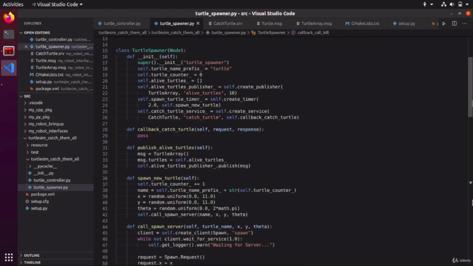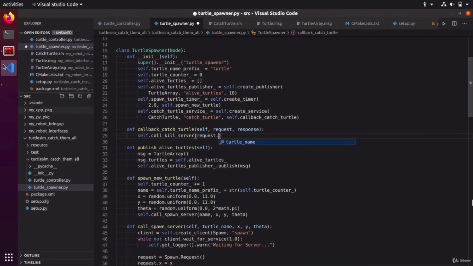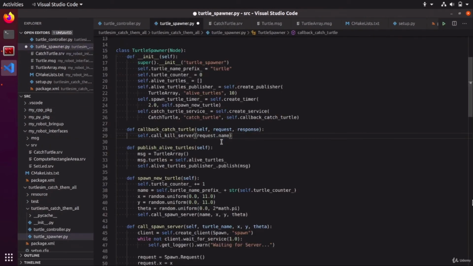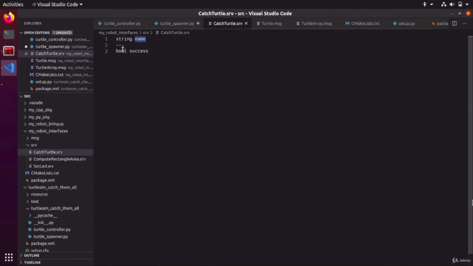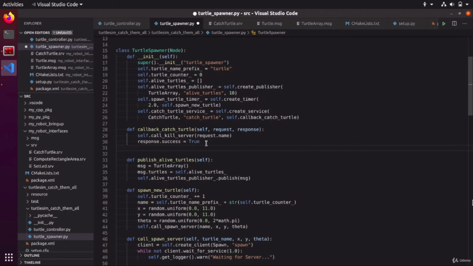Okay, now let's come back to the callback for the catch turtle service. And here we will do self.call_kill_server with request.name. Okay, so this expects a boolean success for the response. So let's say response.success equals true. Okay, I will just put true like that and just return, don't forget that with Python, return the response.